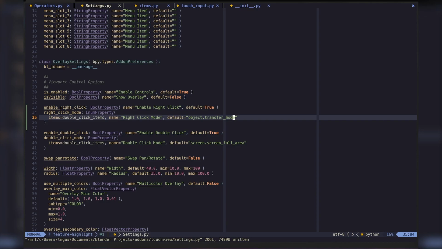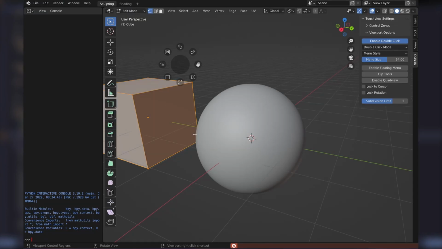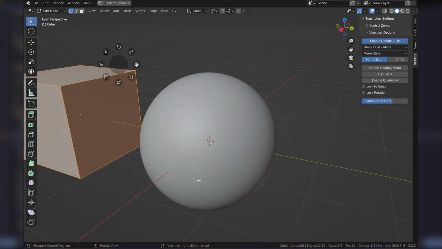Let's go back to our operator. We need to change what variable this is looking at. Let's see, in execute, we want to look for enable right click. So let's update this. And we also want to check right click mode. Okay, and that's done. Easy. Let's go back into Blender and we will give it a shot. Okay, so let's go into edit mode, and if we right click, we're now transferring mode with a right click. Great. And double click expands the view.